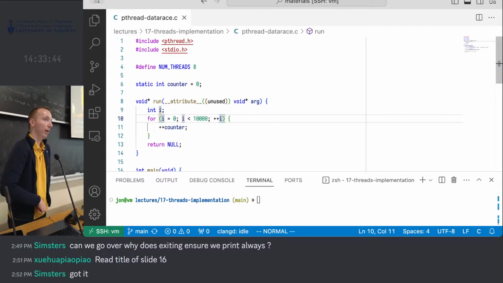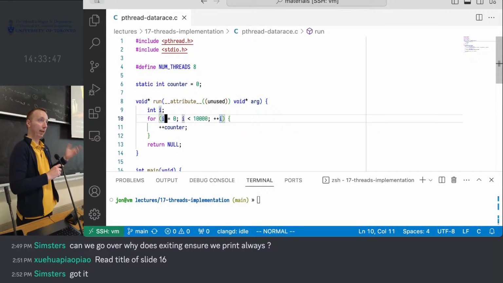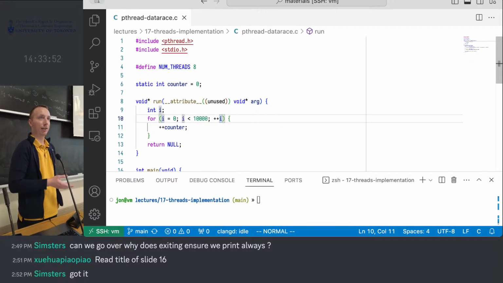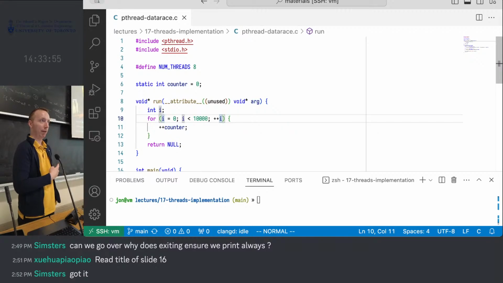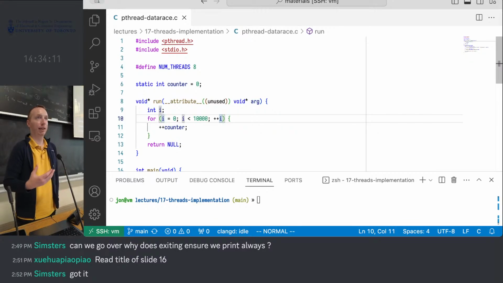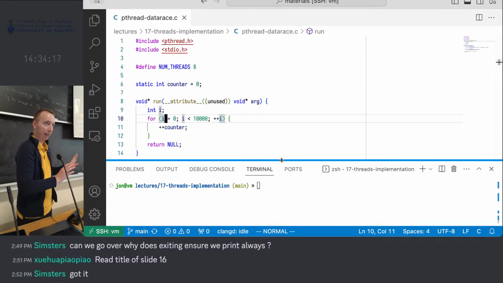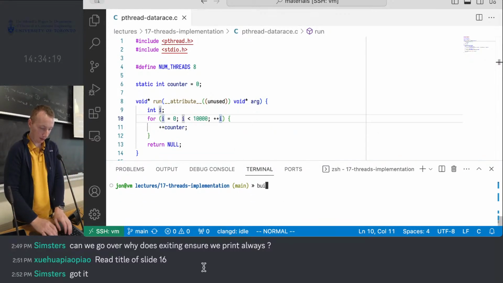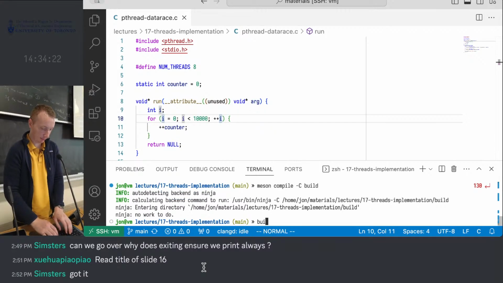So let's do some quick math here. If I have 8 threads and they each increment that counter 10,000 times, what should that counter be when I'm done executing? Yeah, 80,000, right? Each thread increments it 10,000 times. I have 8 threads. 8 times 10,000 is 80,000. So we would all agree that it should be 80,000? Cool. All right, so let's compile.